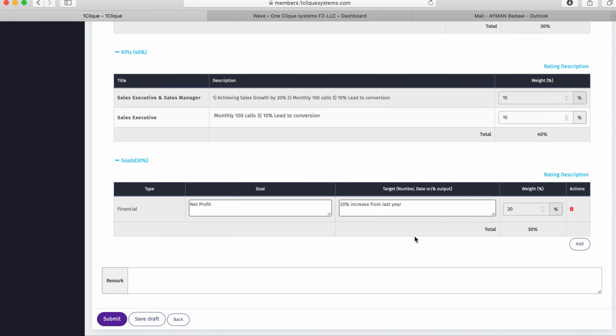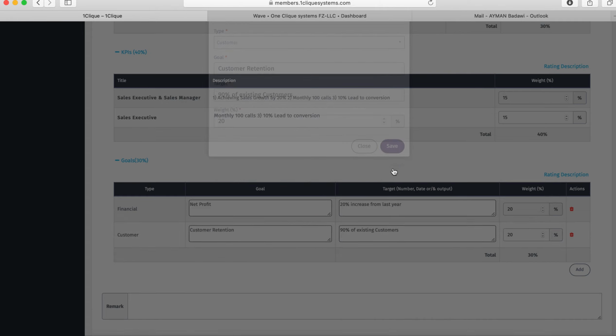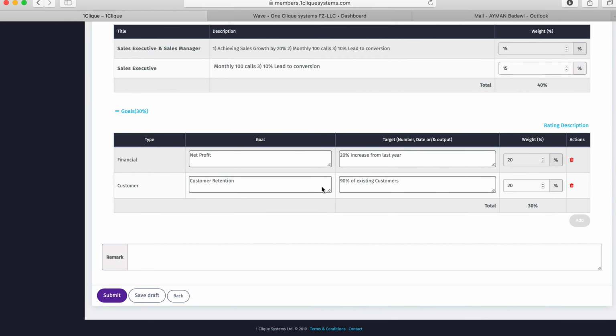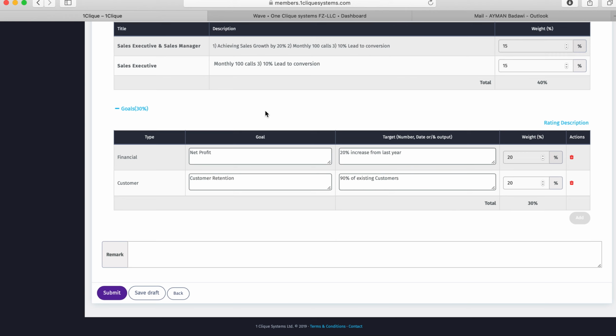I can see it here. Then I can add another one, and I will call it, for example, customer. Say customer retention, and the goal is 90% of existing customers, and I can add the weight as 20%, and then I save. So now we have all components addressed, and you can keep a remark here.